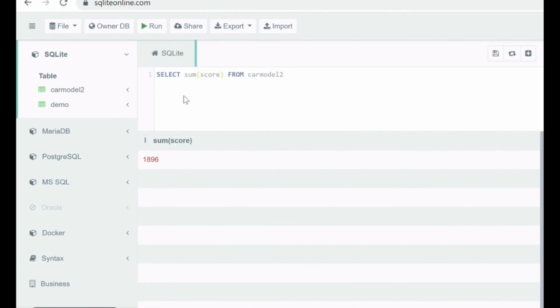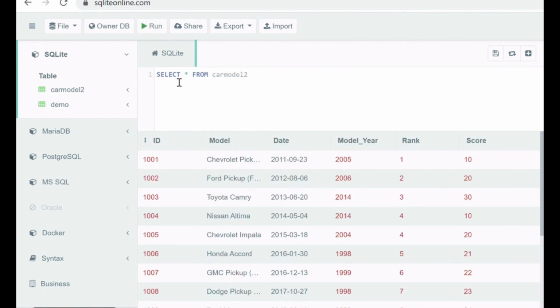Now let's see what's the sum of the scores. It will add up all the scores and give us the sum. That's the sum, 1896.